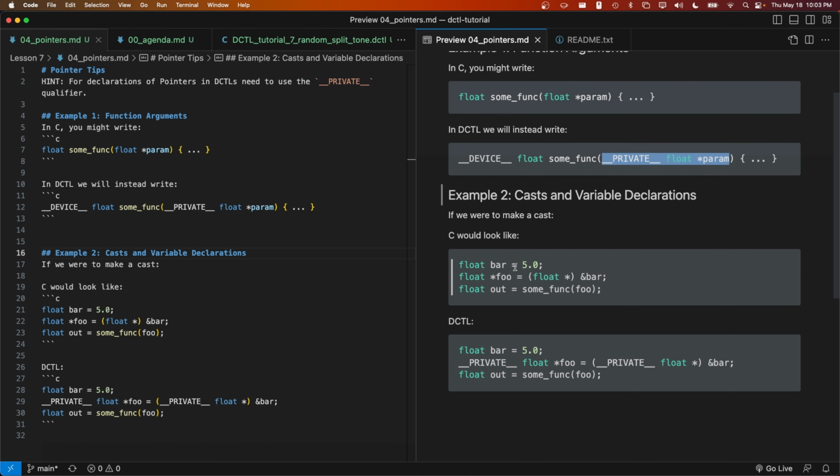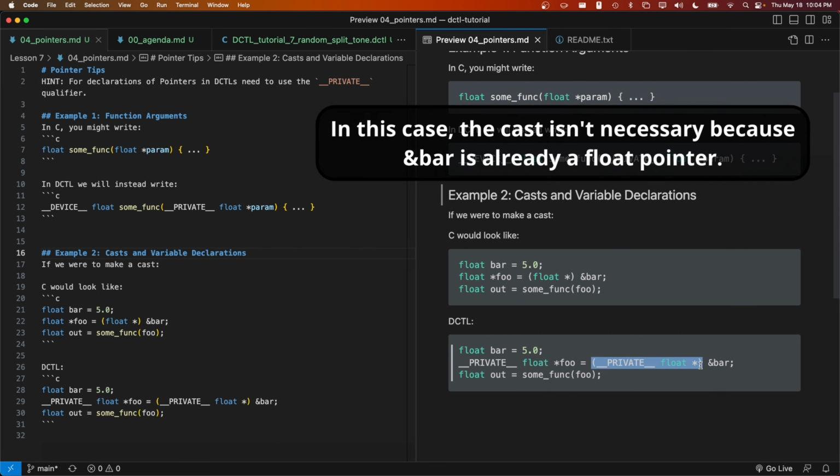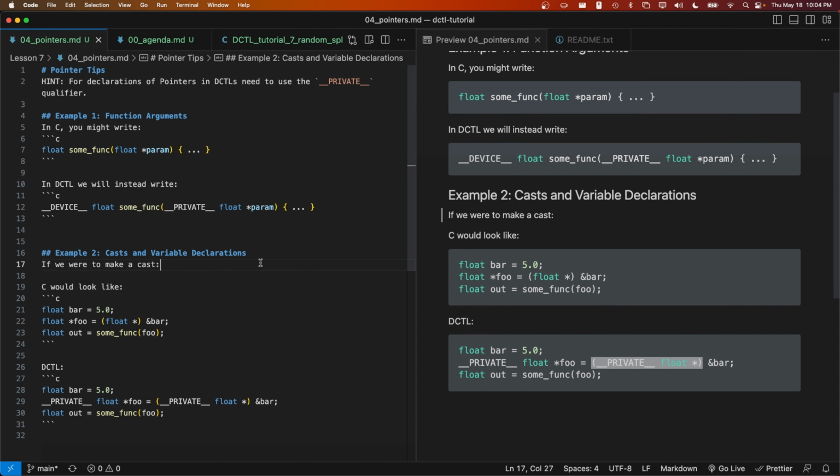if it were a float pointer param, in DCTL, you would instead have to say it's a private float pointer param. Similarly, if we're declaring variables, for example, here I have in C a float pointer that is the address of this float called bar. In DCTL, we would have to declare foo with a private qualifier. And then whenever we typecast something in which the new type is a float pointer, we would have to use the private qualifier there as well. Admittedly, in this case, I don't think the cast is actually necessary, but I wanted to show you what the cast would look like. With all this information, let's try and update our DCTL.